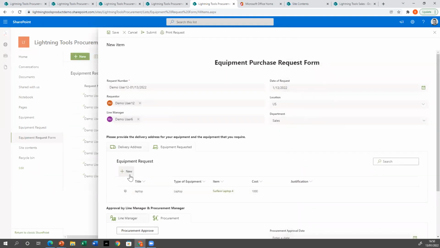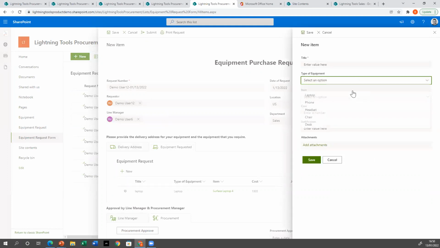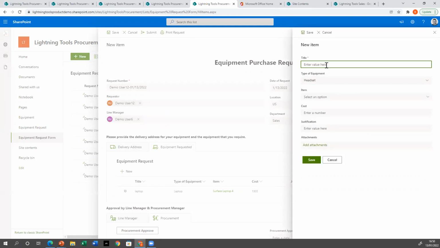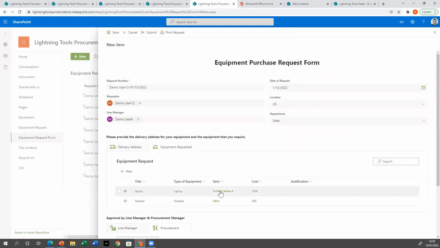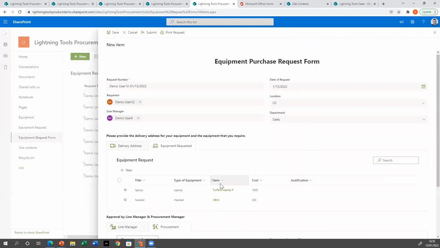I won't worry about the justification here. Let's just hope we've got a nice manager. So we'll have a Jabra headset. So we've got a couple of items in here, and now I want to be able to print this. So we'll hit the print request button.